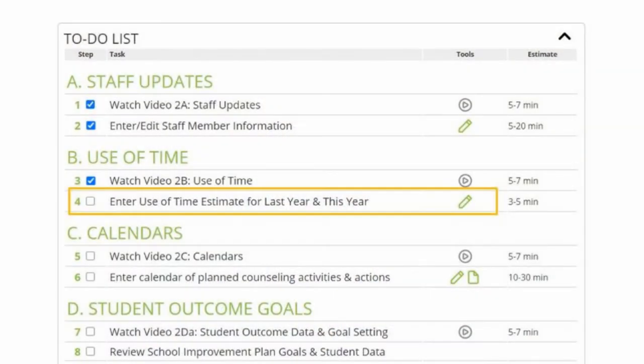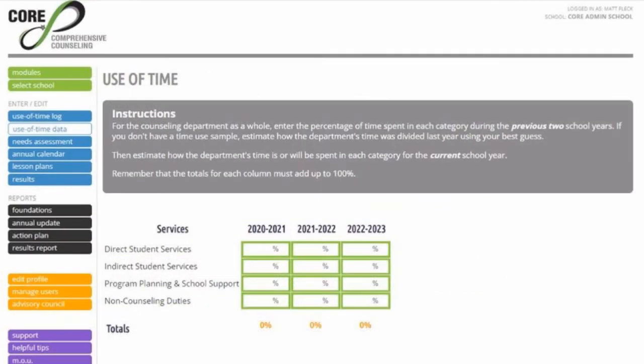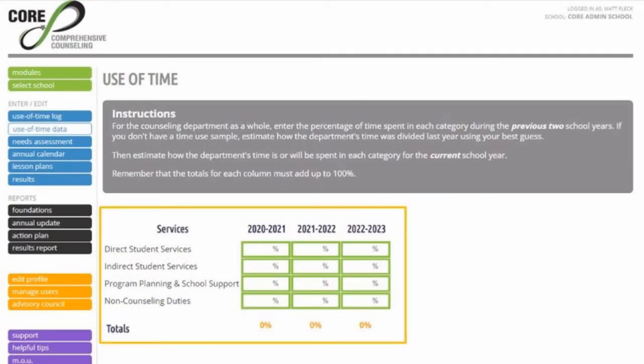But for now, here in Module 2, in your annual update, we'll use the use of time data just to enter into this table. When you go to Module 2, Step B4, and click on the pencil icon, you will see this table, which allows you to enter the use of time data for the entire school counseling program for each of the past 2 years, and also estimate or guess or hope how counselors in your program will spend their collective time in the current or upcoming school year. Note that there's also a shortcut to get to this table later on when you want to quickly enter your data. Just click on the blue button on the left-hand side labeled Use of Time Data.